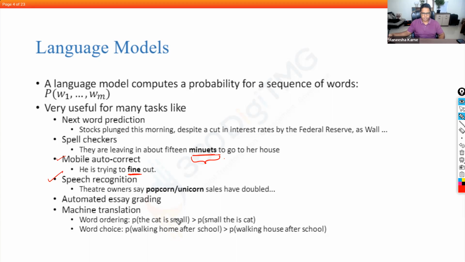Speech recognition. When you're talking to your friend who is a theater owner, and somewhere the speech wasn't properly heard, when you convert the speech to text, though the pronunciation of the theater owner wasn't right, or maybe he accidentally used the word unicorn, it will get changed to popcorn, because the theater owner would say that the popcorn sales have doubled, not unicorn. By mistake, if the theater owner uses some other word, it will automatically rectify.